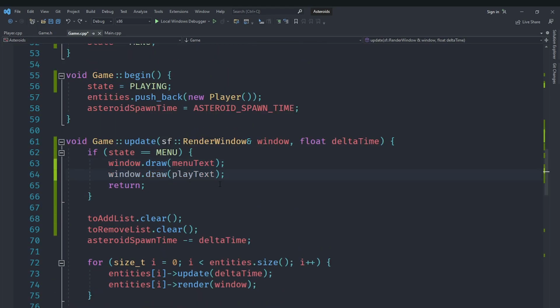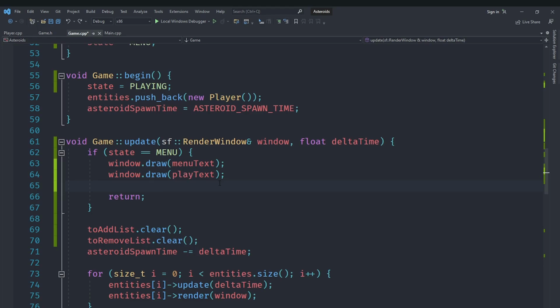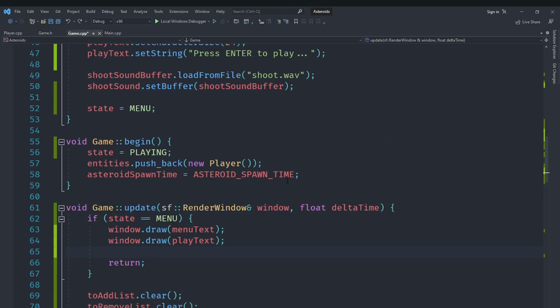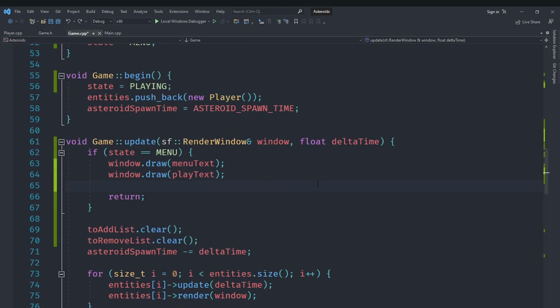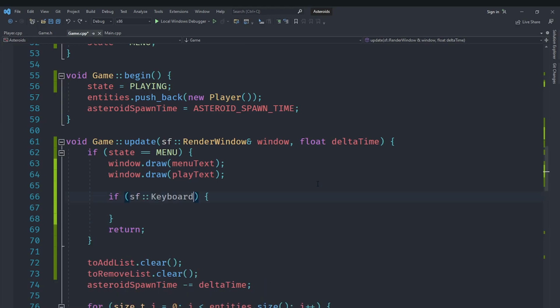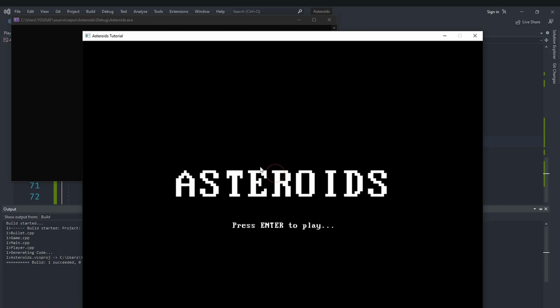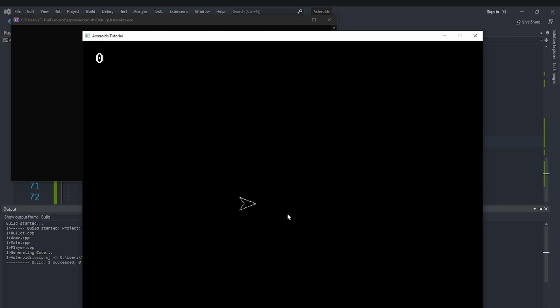And we'll just say window.draw play text, and since our play text is instructing the user to press enter in order to play the game, we'll go here and check if the keyboard key enter is pressed. If the enter key is pressed, we are going to just call the begin function, and let's run that. You can see that it says Asteroids, press enter to play. As soon as I press enter, the game starts, and that works quite well.